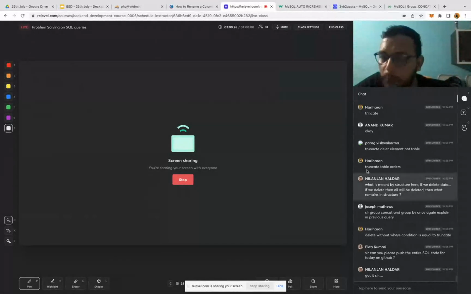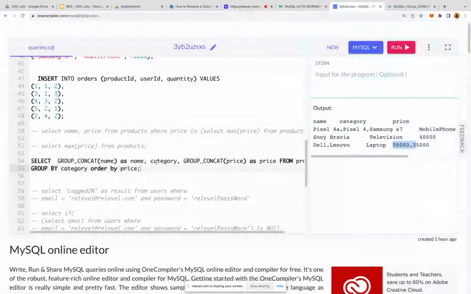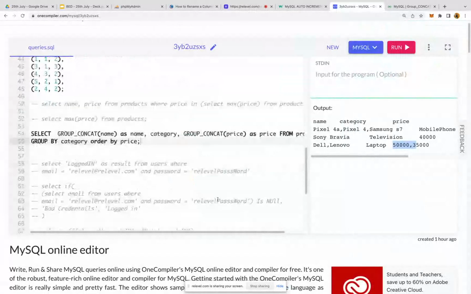Okay sir, group concat and group by, once again explain the previous query. Sure. Before understanding group concat, understand group by. In the real world, what will happen? I think I gave that section example very nicely. If there is one college, in that college there are four sections. For the same class, like class 8, there are sections A, B, C, and D. In each section there are 100 students.